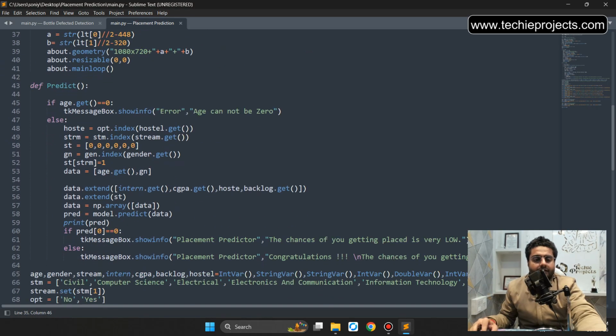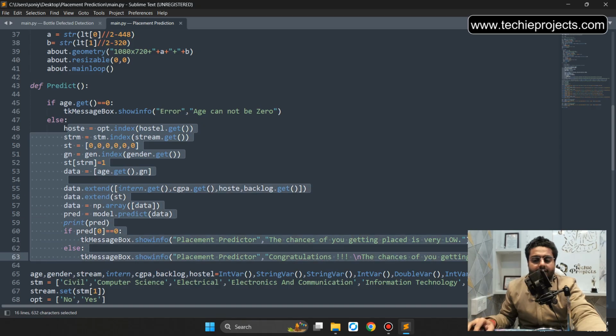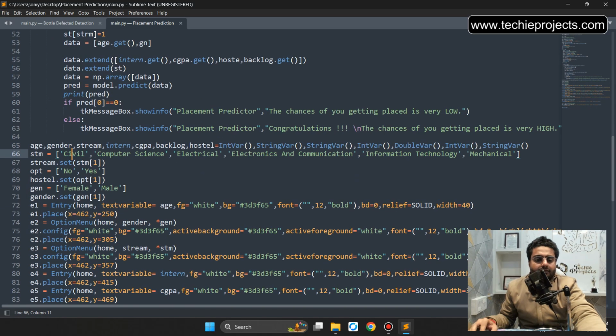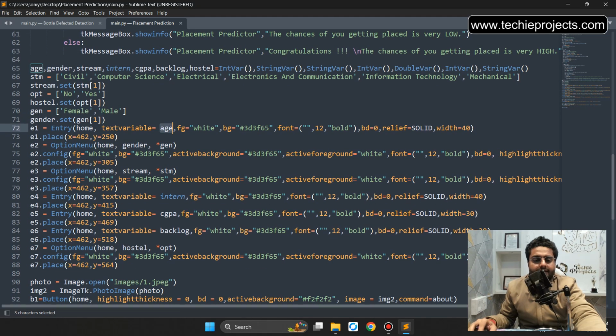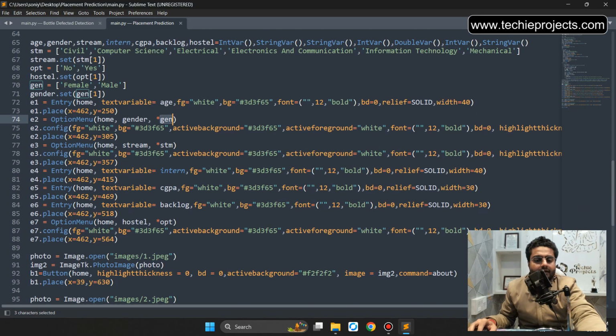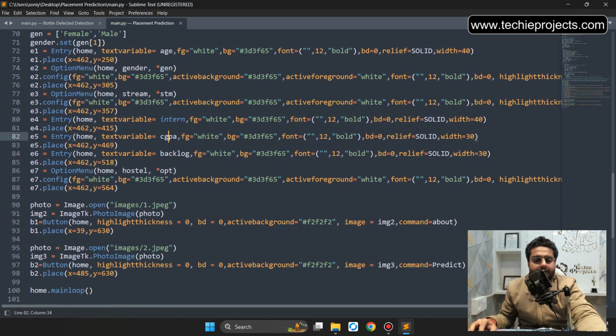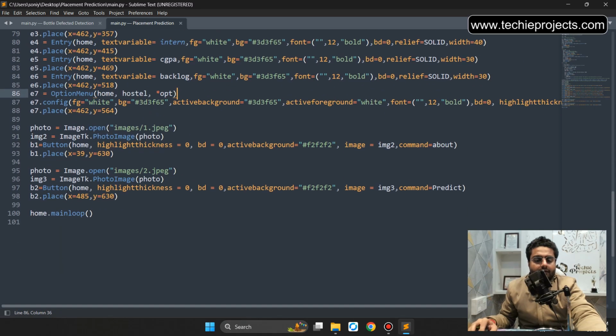So let's scroll down. Now here we are defining the predict function. If age equal to 0, then error, age cannot be 0, else in the else condition it will give that particular command. So after that we are defining the functions like branches, gender, entry box for the age, gender, and the option menu, CGPA, backlogs, and the home and hostler. Okay, and we are importing the 1.jpg image and 2.jpg image from the images folder.